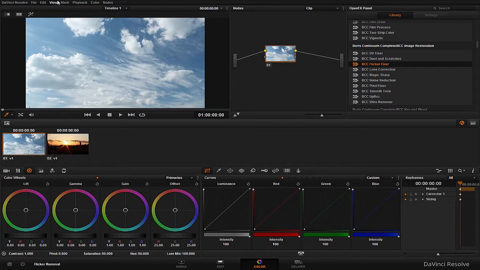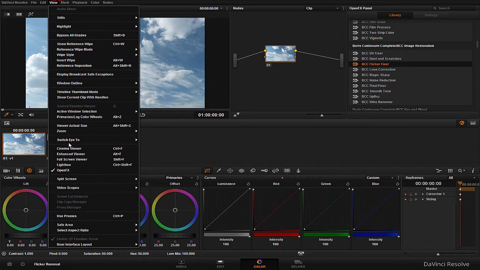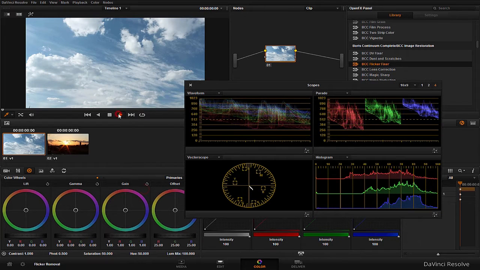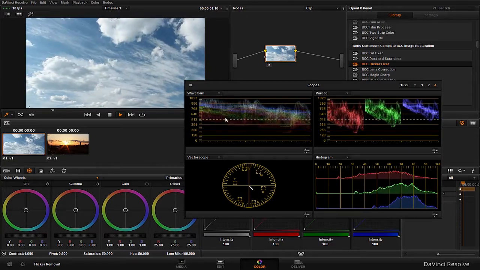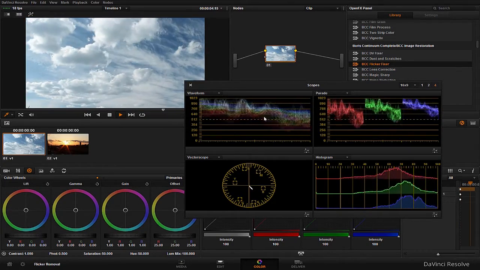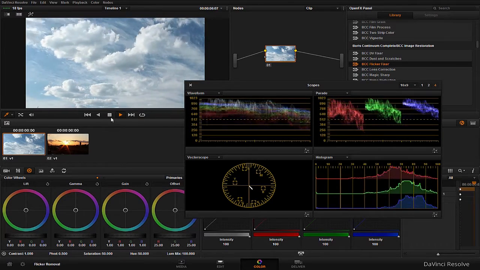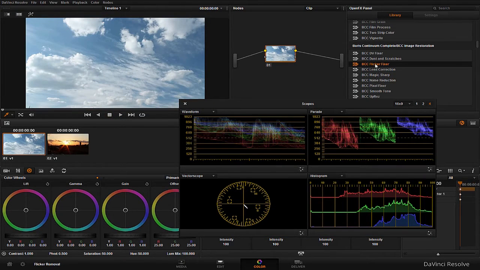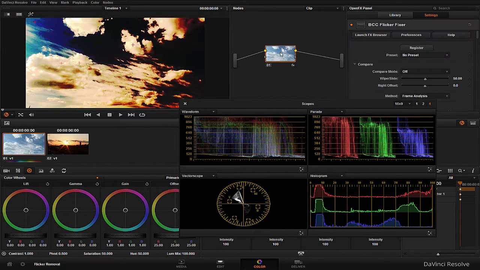One good thing to do when you're looking at flickering is to open up your video scopes. If you play back while the video scopes are open, you can clearly see if there's any flickering or jumps in the luminance or color channels on your clip. So I'm going to leave this open, and I'm going to apply BCC Flicker Fixer directly to it.